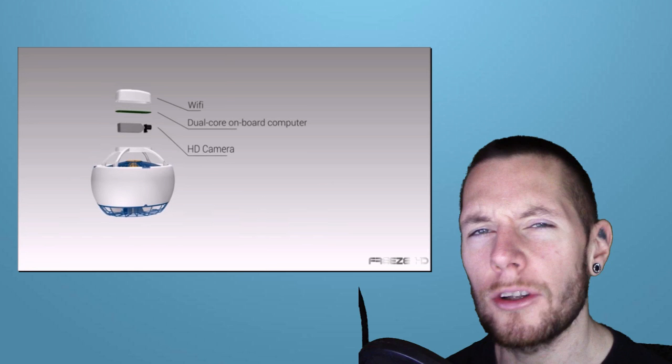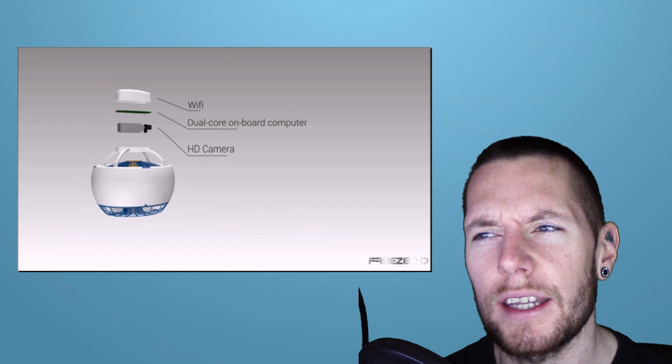I'm not sure why it's got Wi-Fi. You're gonna have to comment below and let me know why it's got Wi-Fi as well. I mean, can it download apps while it's in the air while you're peeping on people? I'm not sure what's going on there.